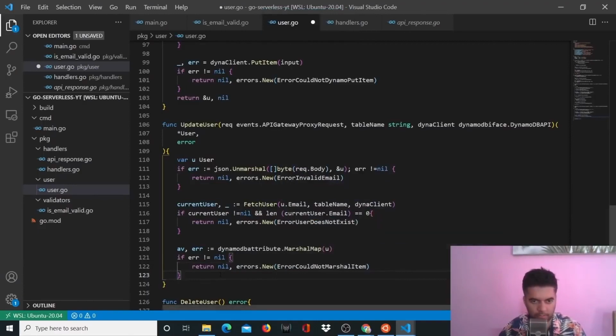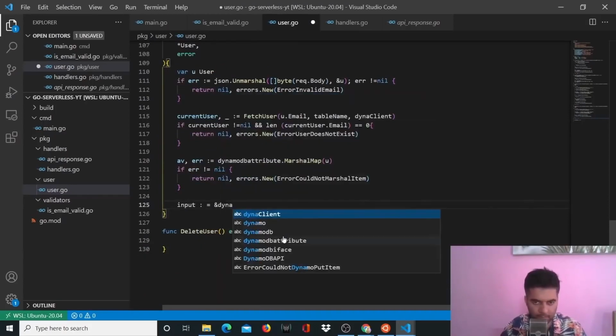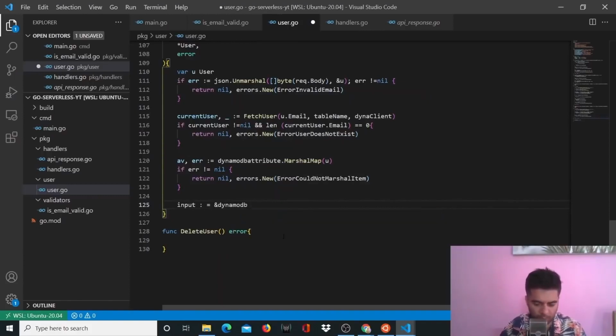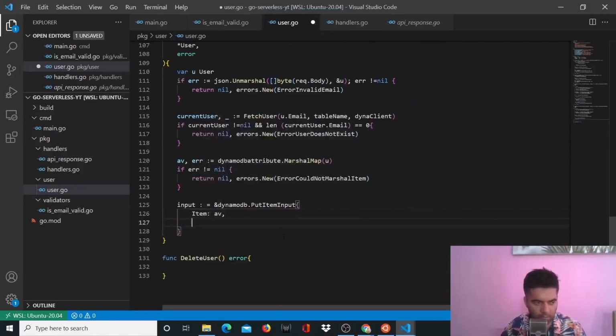Really straightforward. Now you just want to create your input item and then you want to just call the DynaClient function. Only 2 steps remaining. So you'll say input is equal to &dynamodb.PutItemInput, and the item is equal to AV, comma the table name will be equal to aws.String(tableName).